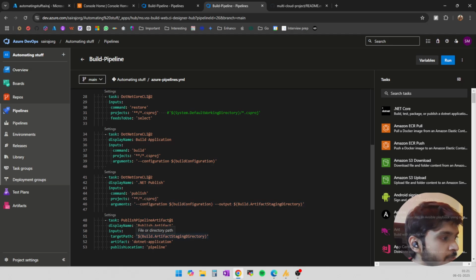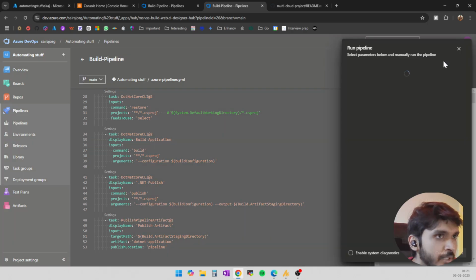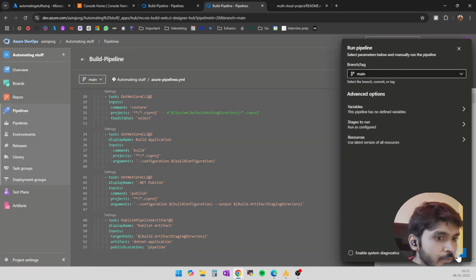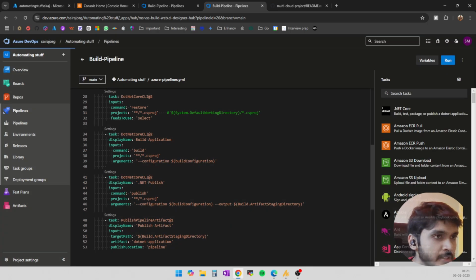So these are the default system variables, Build.ArtifactStagingDirectory, where we'll be publishing our artifact named as .NET application in the same pipeline. So I'll run this pipeline manually now, and we'll see what would be the result of it.